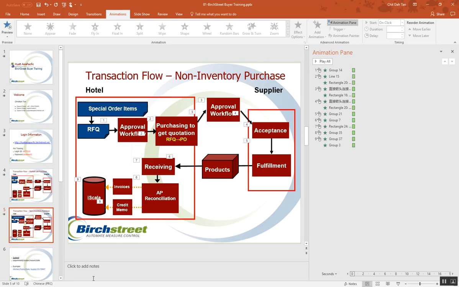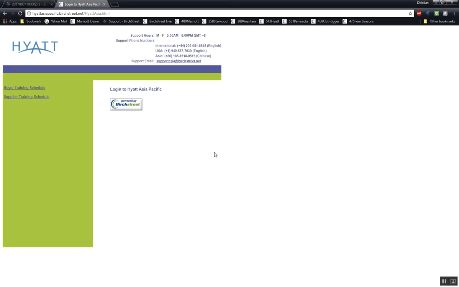So let us go through by the system. So this is the website that we'll be going to use. To log into our system, click Login to Hyatt Asia Pacific.